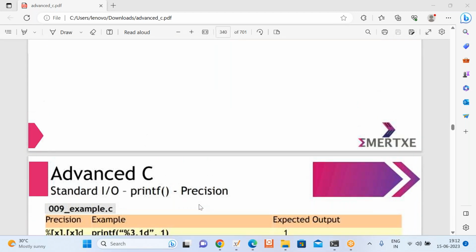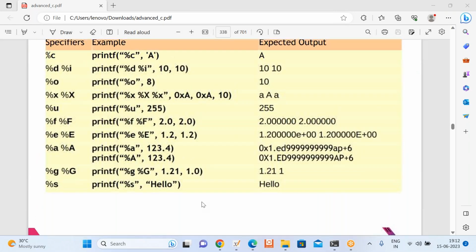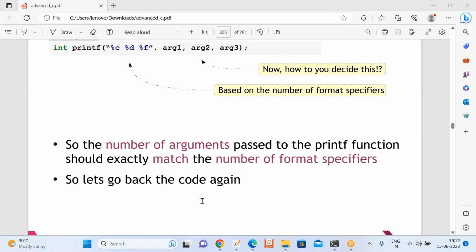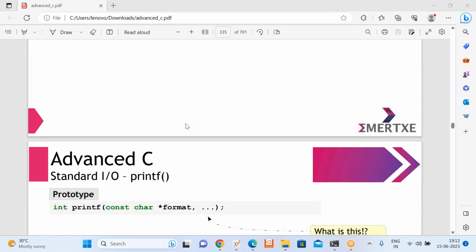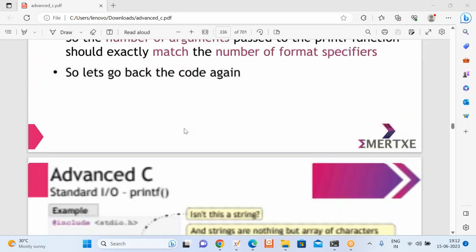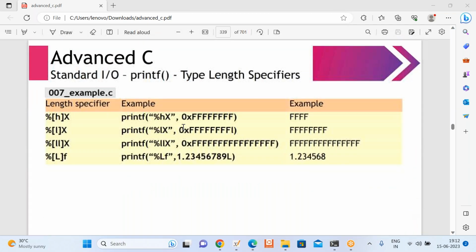In the last lecture, we started with the printf function, the formatted function. In that, we have seen the printf function. What is the prototype of the printf function? Can you tell me what is the prototype of the printf function?